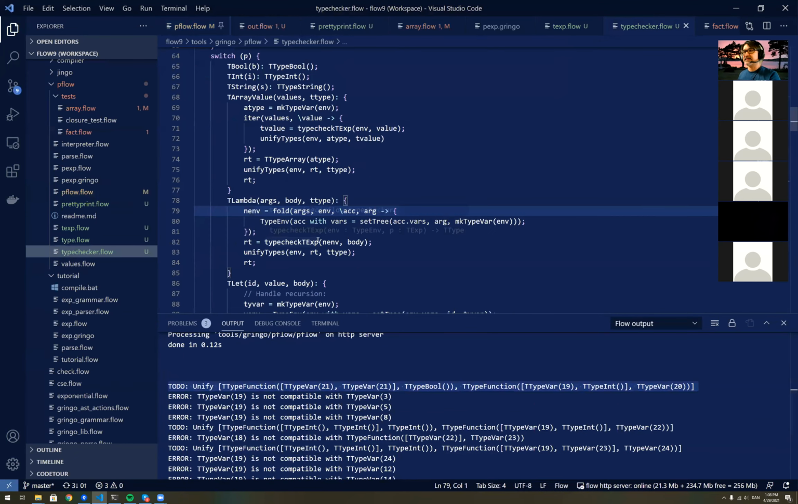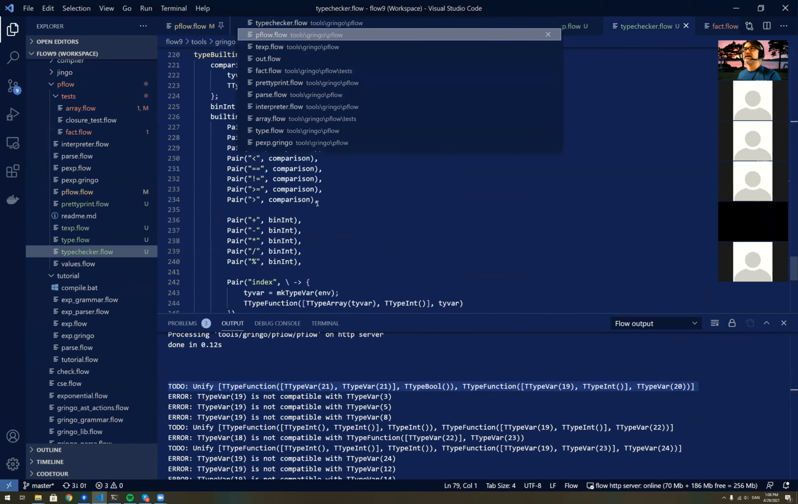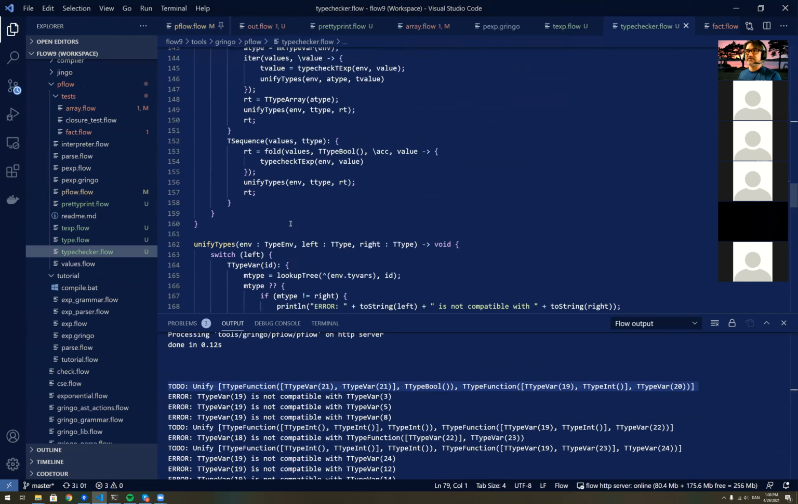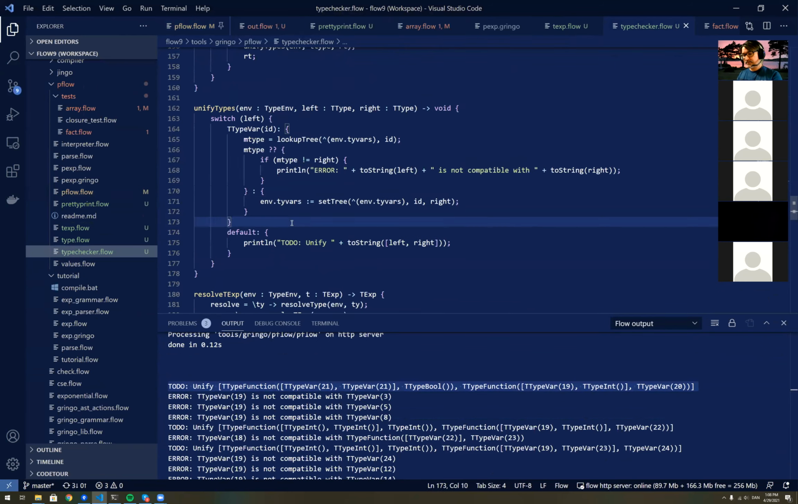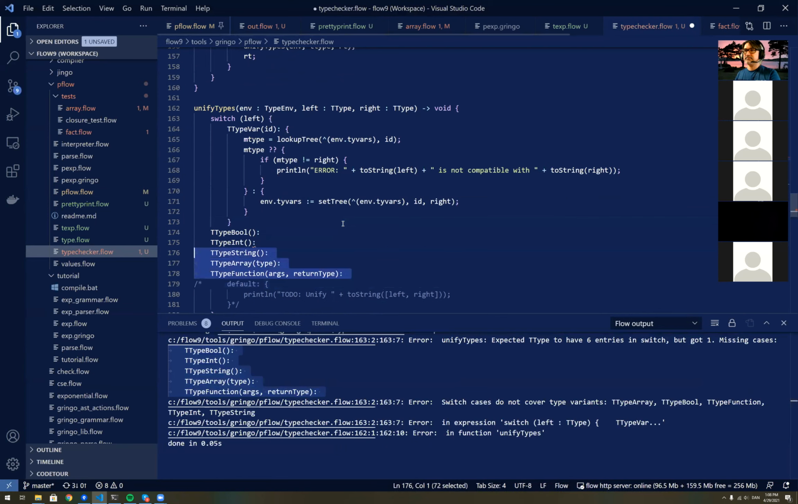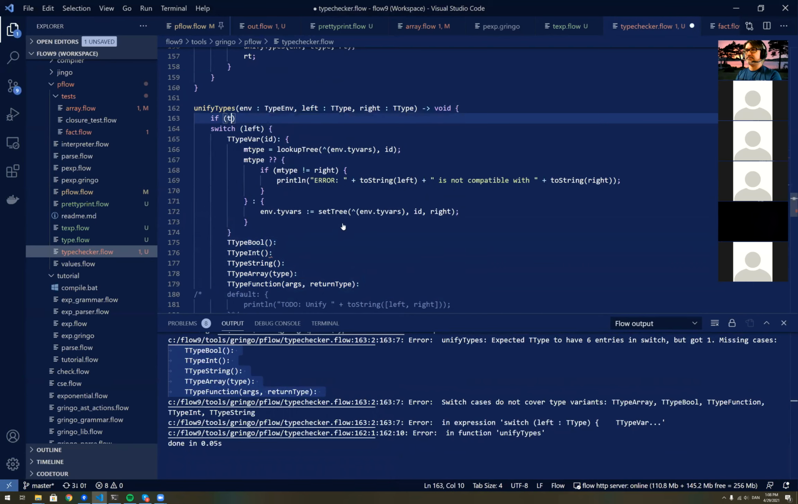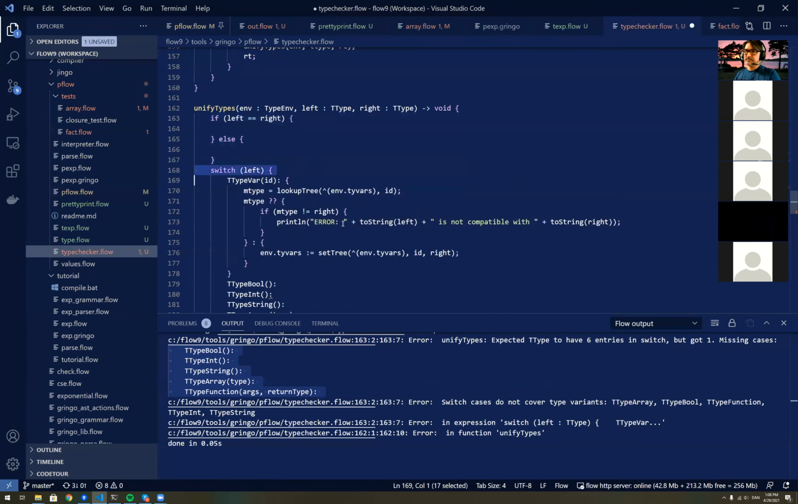So let's just quickly do that. It's not that hard. It's in the type checker. Unify, unify, unify. Where are you? Here I am. So let's remove all of these guys and see which cases we miss. We miss these guys. Okay, so if they are the same type, we are fine, right? Then there's nothing to do.